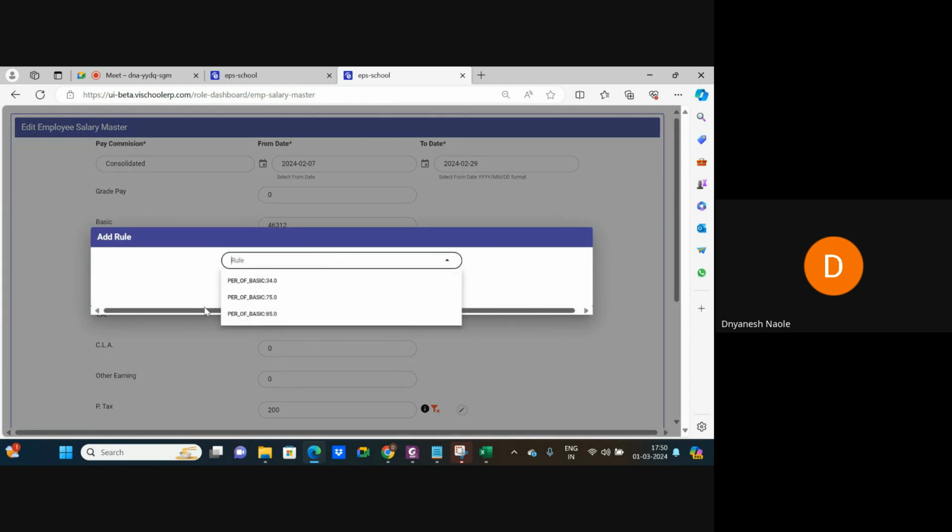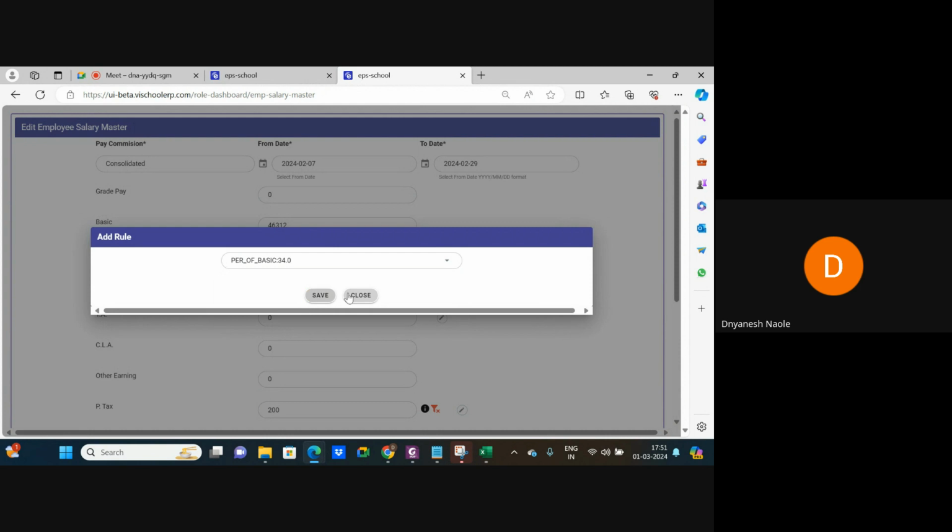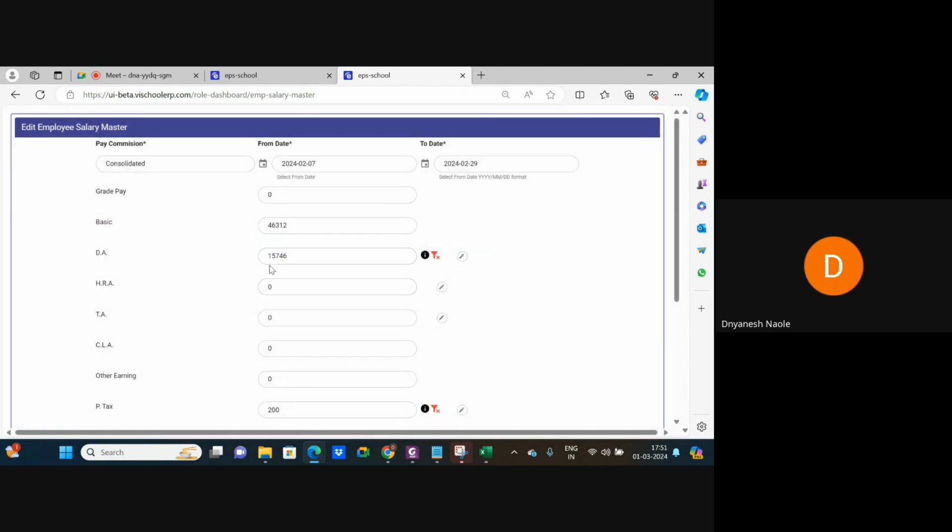Okay, this school has got 3 rules. Some employees get the DA as 34% of the basic. Some employees who are senior and have a different pay scale get 75% of the basic as the DA. Some of the employees get 85% of the basic as the DA. Okay. So accordingly, suppose I apply this rule, and if I save, the amount will be calculated. So this 15,746 is nothing but 34% of this amount. Okay, so you can create as many rules as there are in your school.